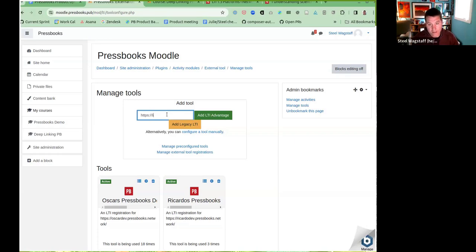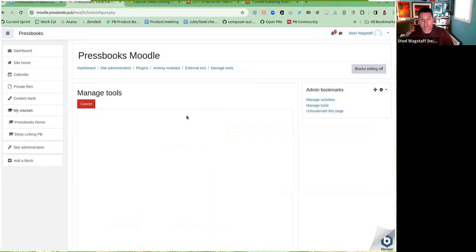In this case, I know the URL for my network. It's LTI dev, pressbooks.network. And then the endpoint is Format LTI Registration. At this point, I'm going to make this a little bit bigger. You just click Add LTI Advantage. What this is doing is communicating with the Pressbooks endpoint and saying, hey, there is an LMS out there that would like to register your network as a tool in its environment.